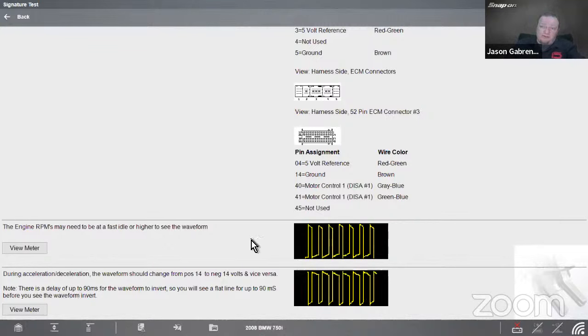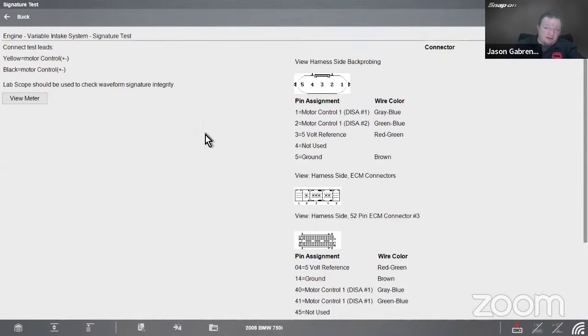You'd see 14 volts max down to 14 negative volts. So it actually goes on either side of that. So you'll be able to see that. So lots of interesting things that we can do. Lots of different tests that we can do on these functions on these vehicles. And like I said, it's not on every single vehicle.